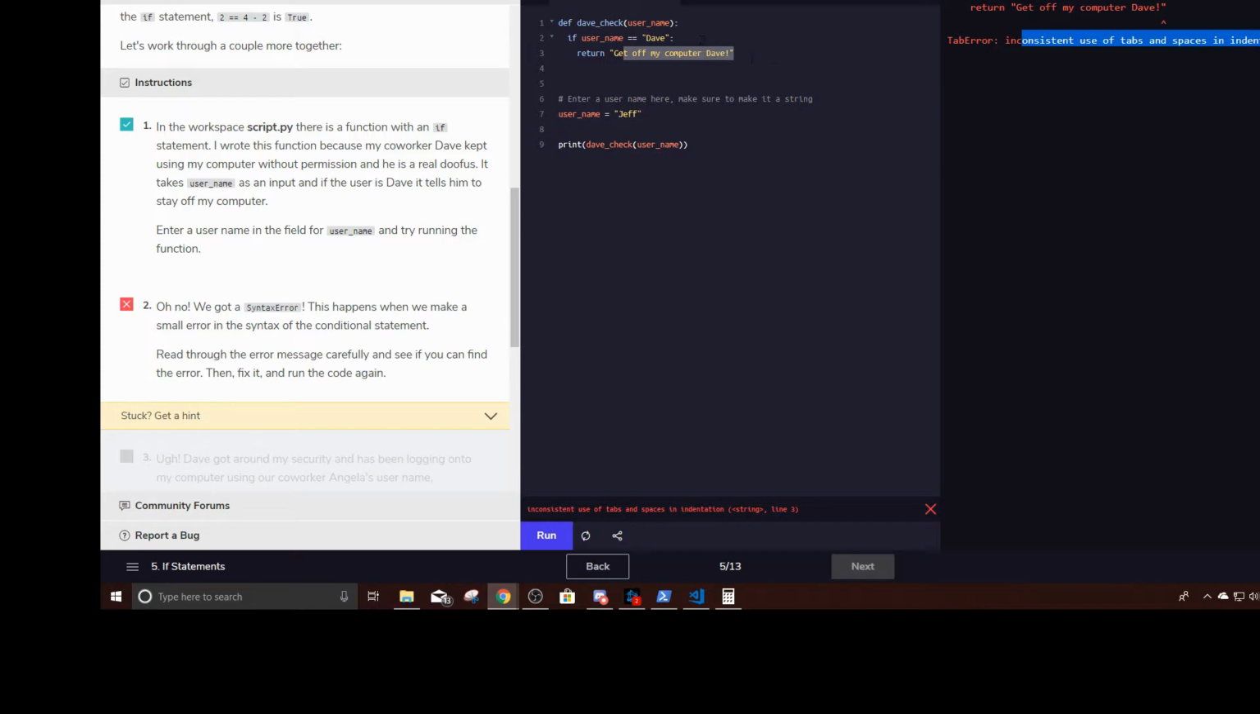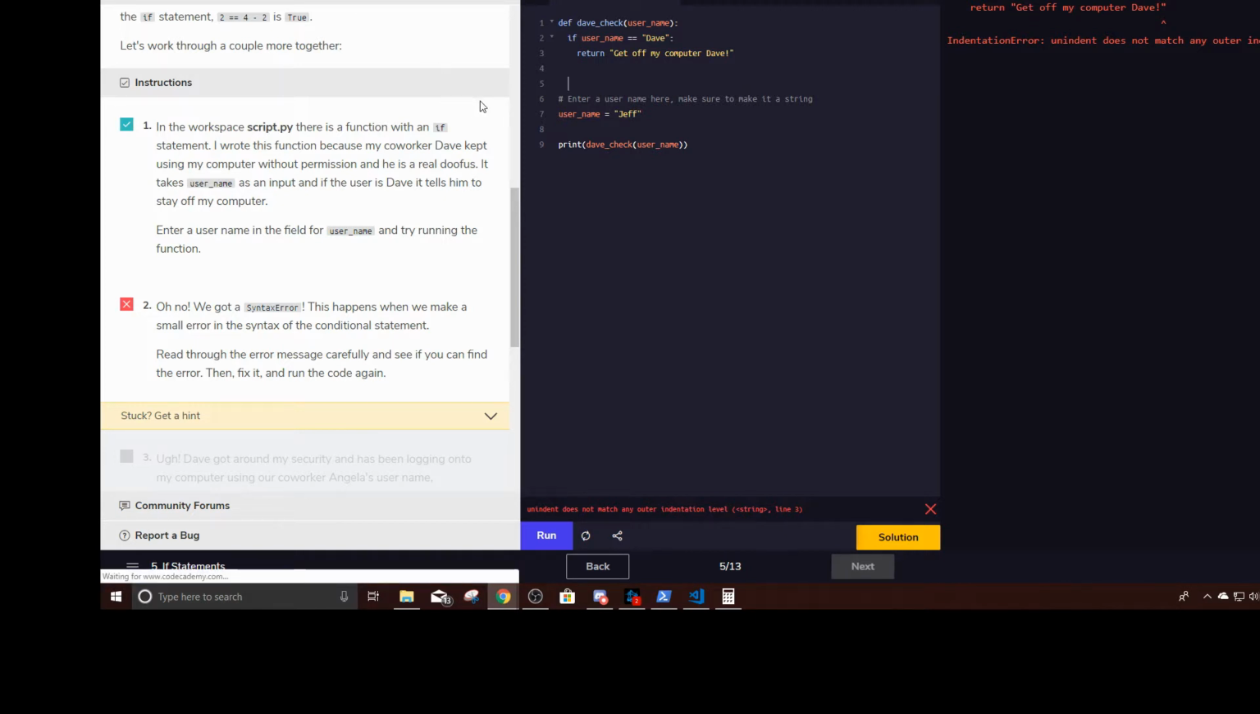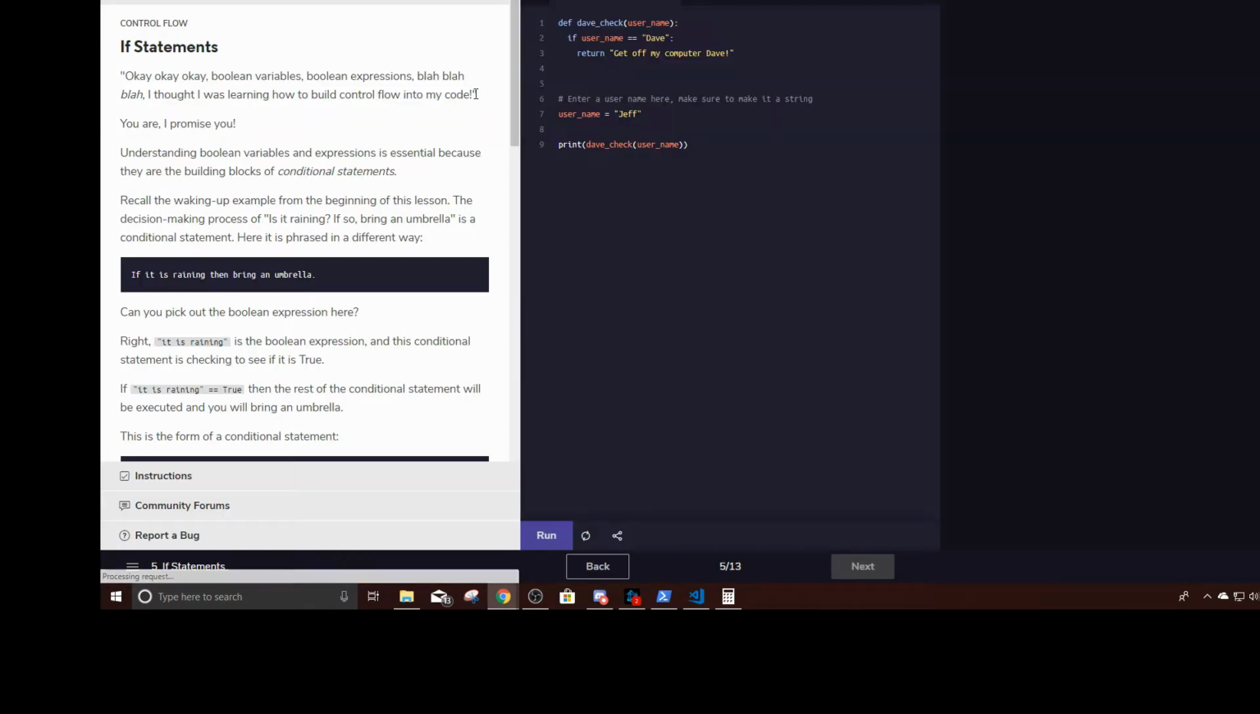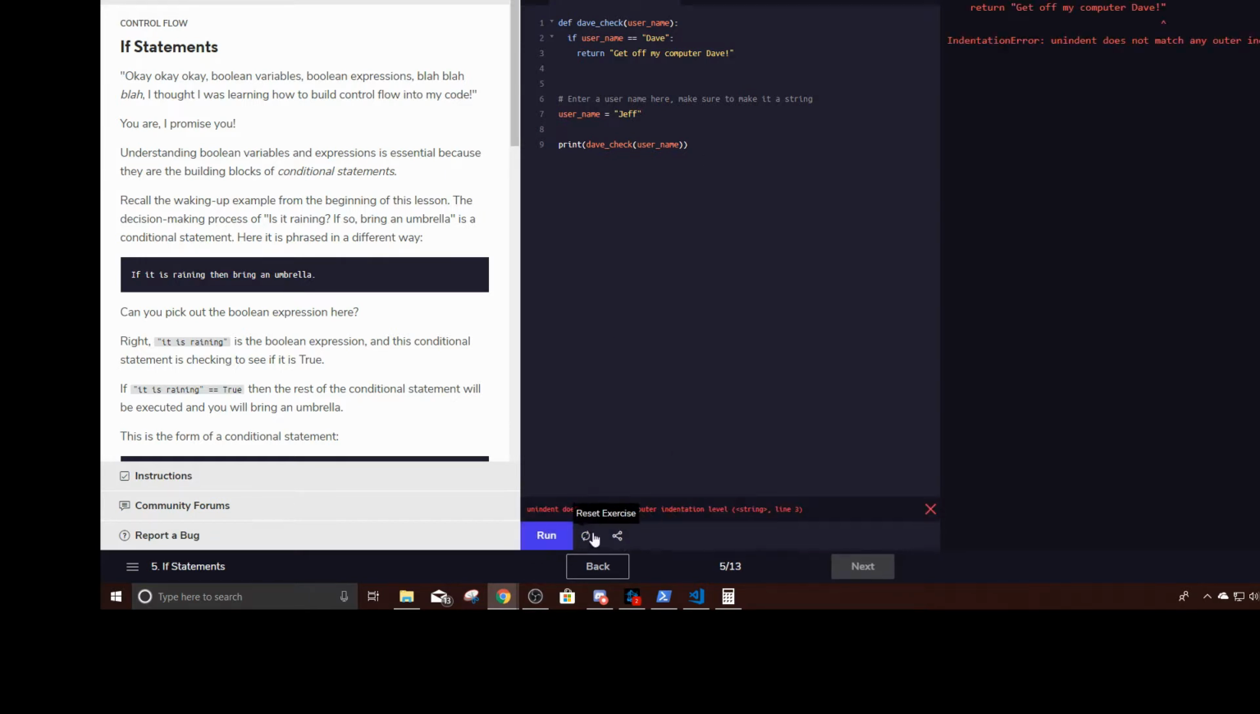Inconsistent use of tabs, spaces, and indentations. Okay, so let's do this. 4, enter, and let's rerun it. Oh, so there's something wrong with their terminal. I'm gonna refresh the page. There's just something going on with Codecademy. We had literally nothing to do with any of this. Let's run this. Let's reset.